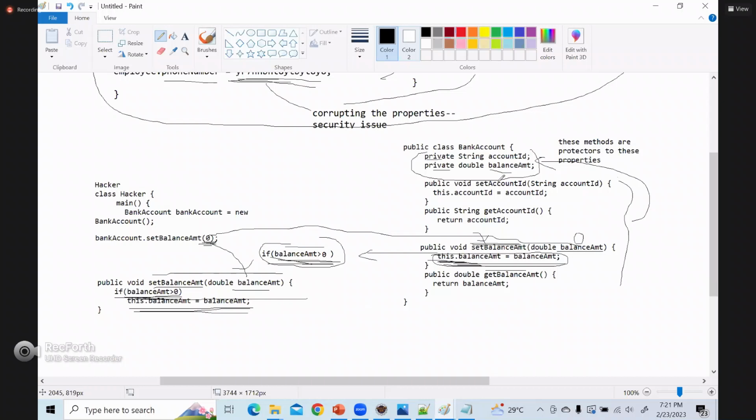If you use final, then no one can write, right? If you make it final, then not only a hacker, even a genuine person cannot change it. Suppose you are doing a transaction. Balance amount has to be changed, because balance amount is not a final value. It keeps on changing. So that's why we don't use final here.